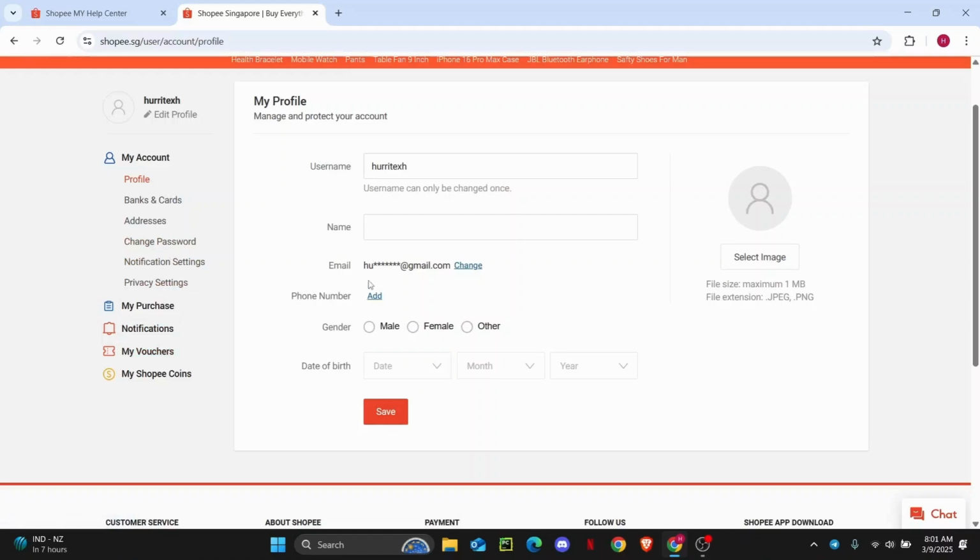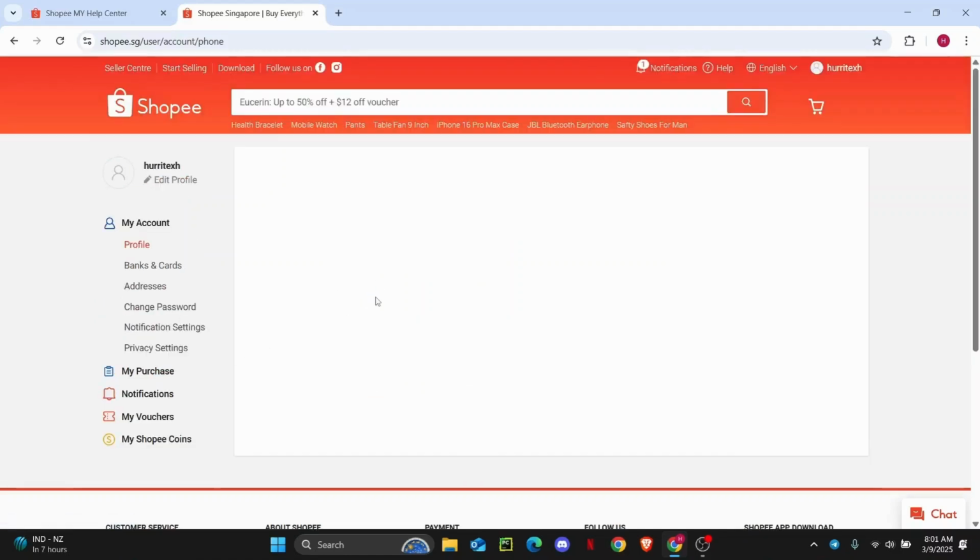And the main thing you're going to have to do is add a phone number. So click on add, and then from here just enter your phone number, click on next, and verify your phone number. After doing that, your account should be unbanned, or your device should be unbanned by the Shopee app.